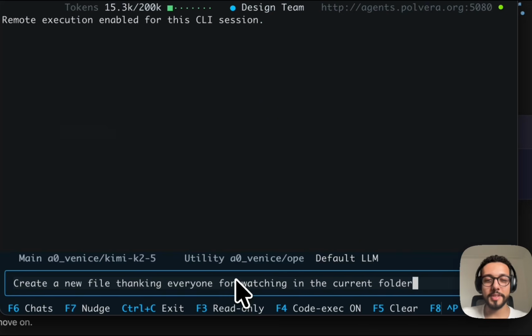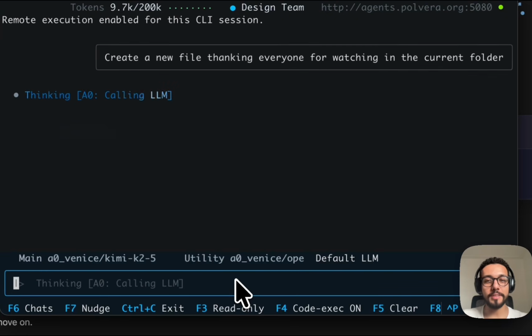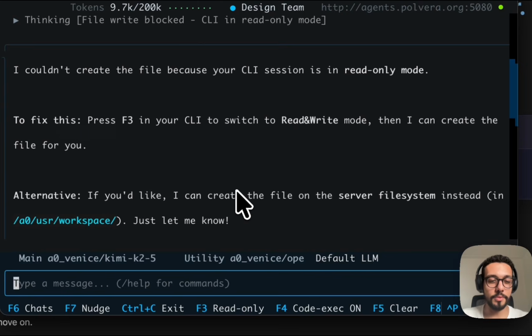So I'll just tell it to create a file, thanking everyone for watching the video in the current folder to see if it's able to create the file here. And let's watch it stream its response. You can see the thinking tokens are indicated here. There's the loading animation and you can see the tool calls as well. You can even expand them to see the details. Oops, it couldn't create the file because it's in read-only mode. So we just tested that feature as well.